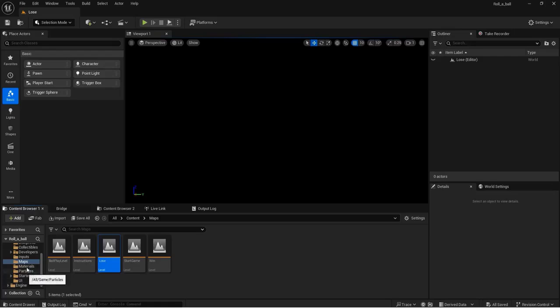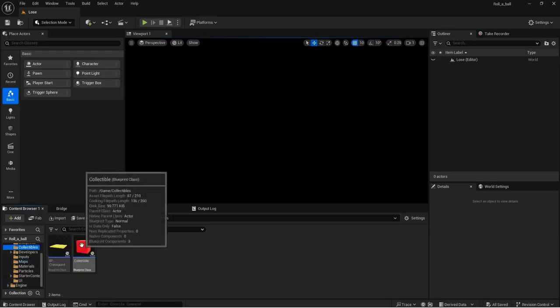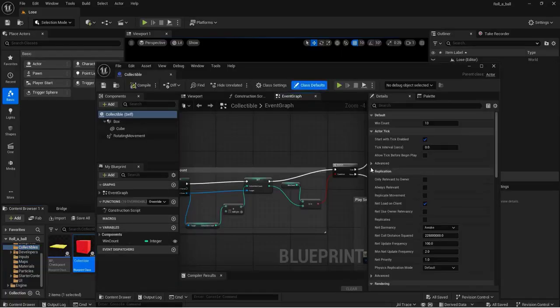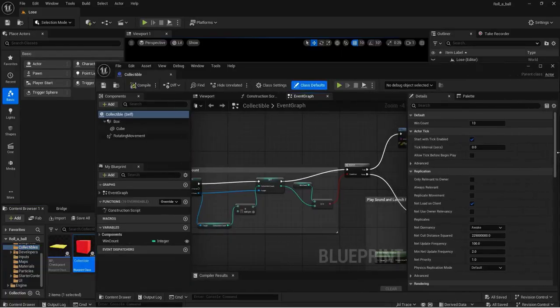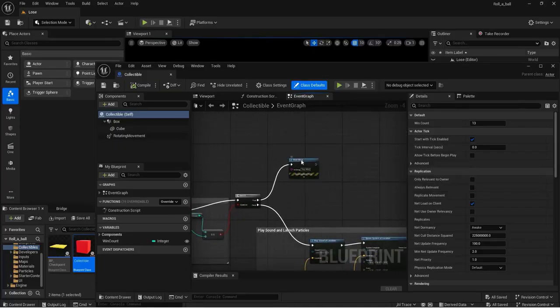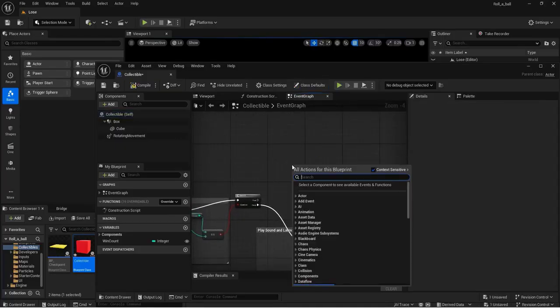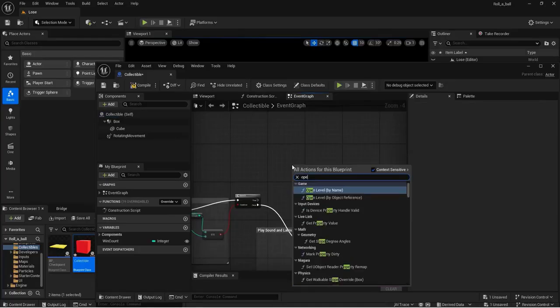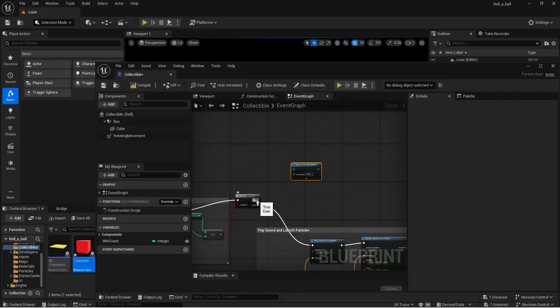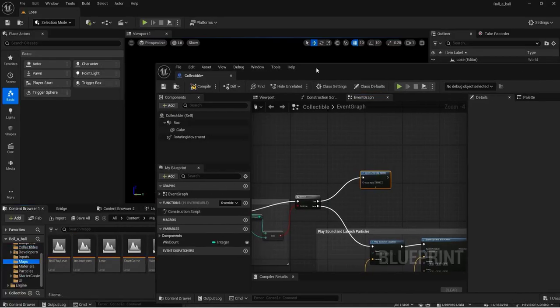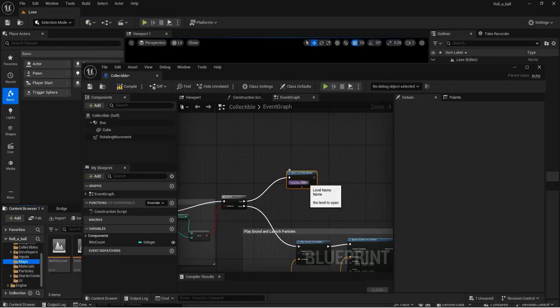So our win condition is on our collectibles. So our print string here, we don't need the print string. What we want to do is open level by name. So if this is true now, we're not going to print win. We're going to open up the win level. So we want to open level by name, and the name is win. Compile and save.